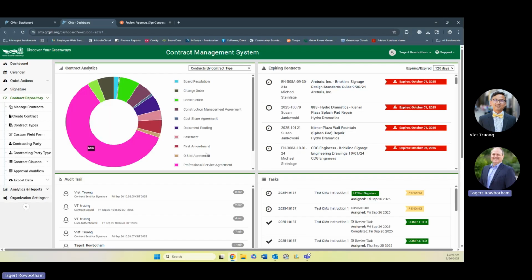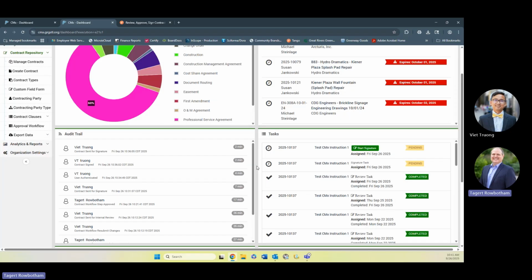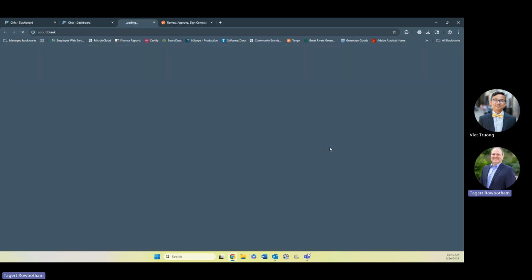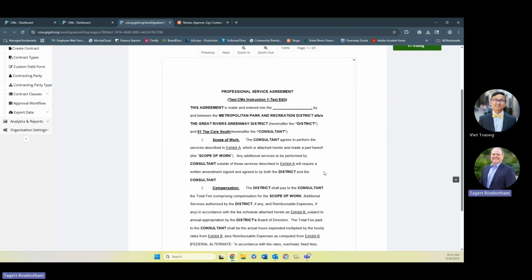I do recommend that you log into the CMX, and a few different ways you can see this. Again, on the task pane, you can see that there is a start signature button. This center column that has the contract title, you may click on it, and it will take you into the contract where you can see who has signed the contract previously.